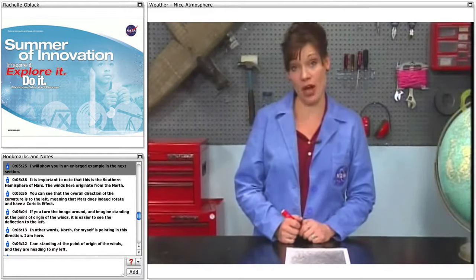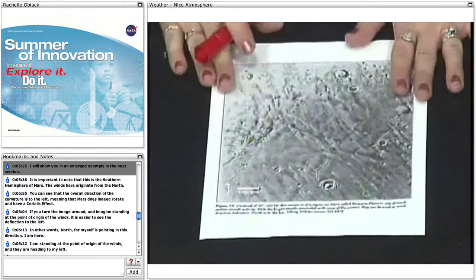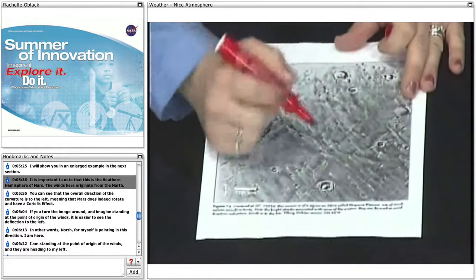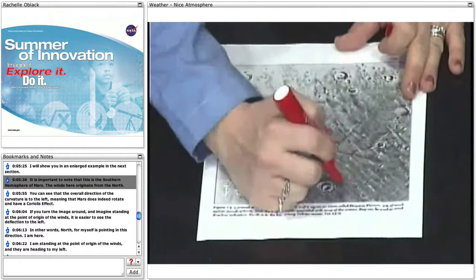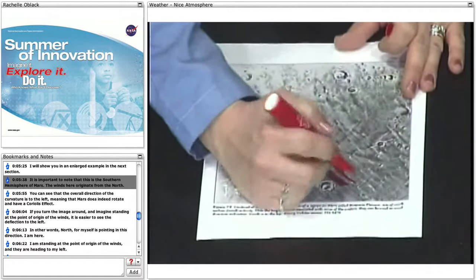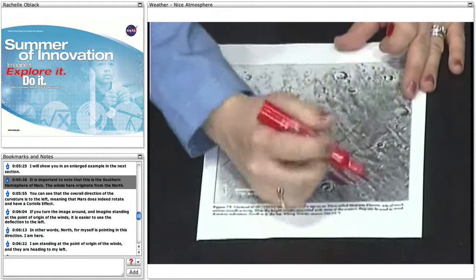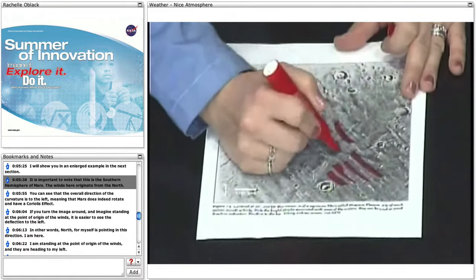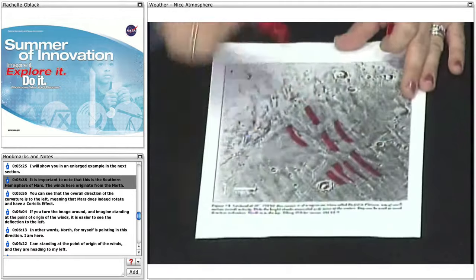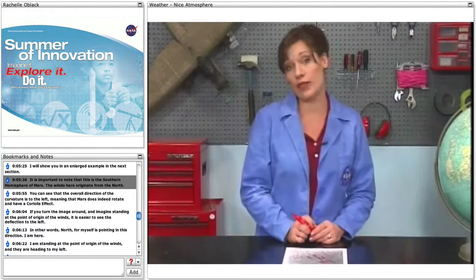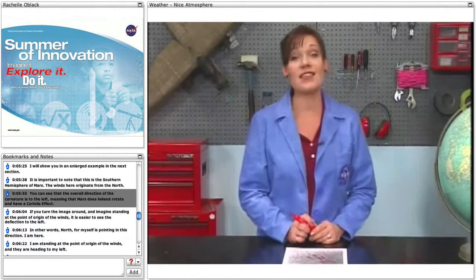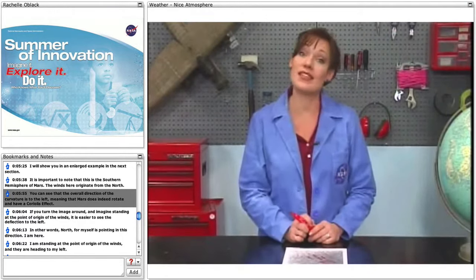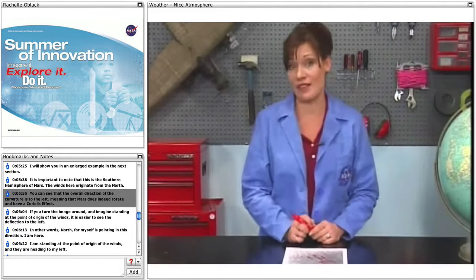This is my image of Mars. Selecting the brightest areas, I trace rays on this image. It is important to note that this is the southern hemisphere of Mars. The winds here originate from the north. You can see that the overall direction of the curvature is to the left, meaning that Mars does indeed rotate and have a Coriolis effect.